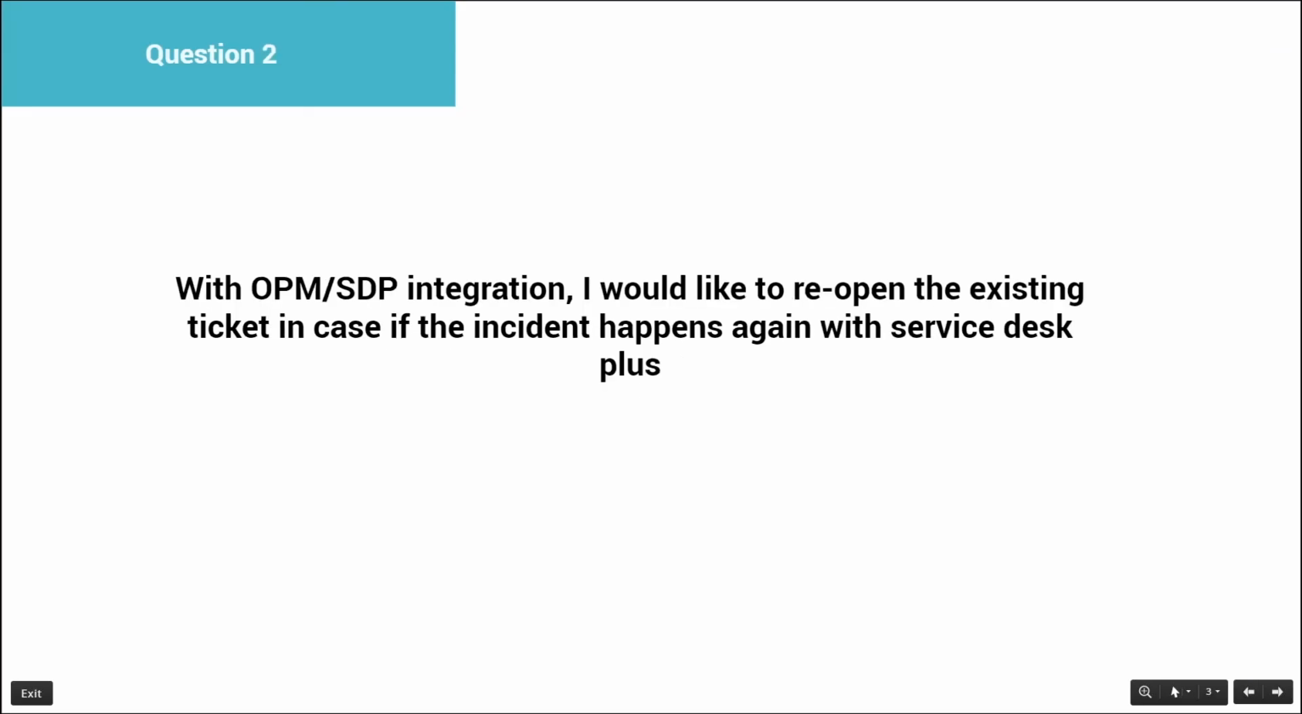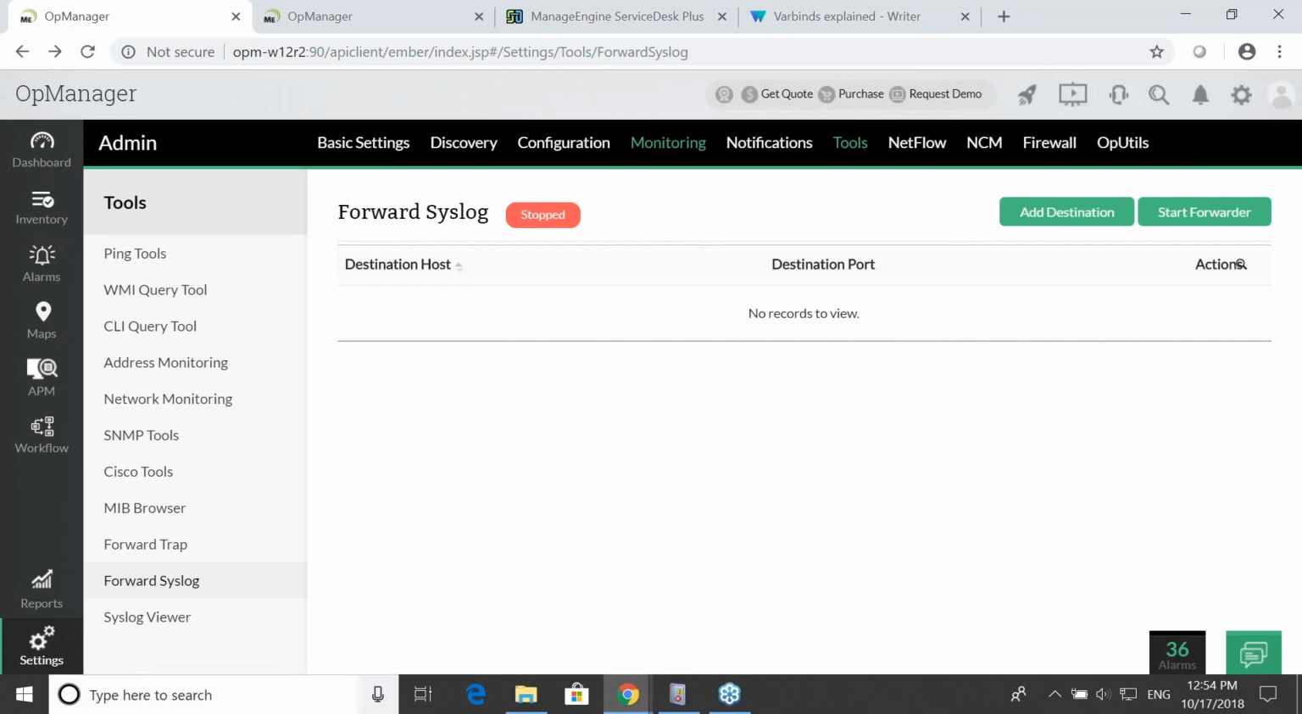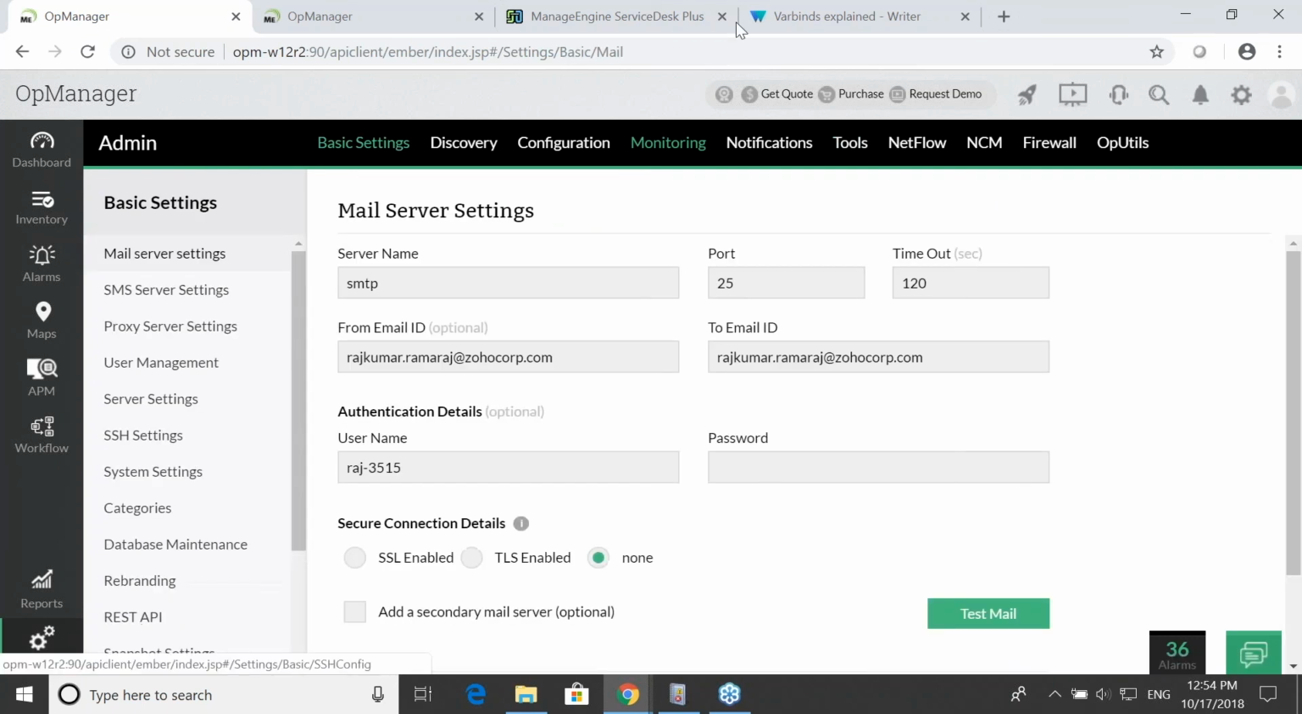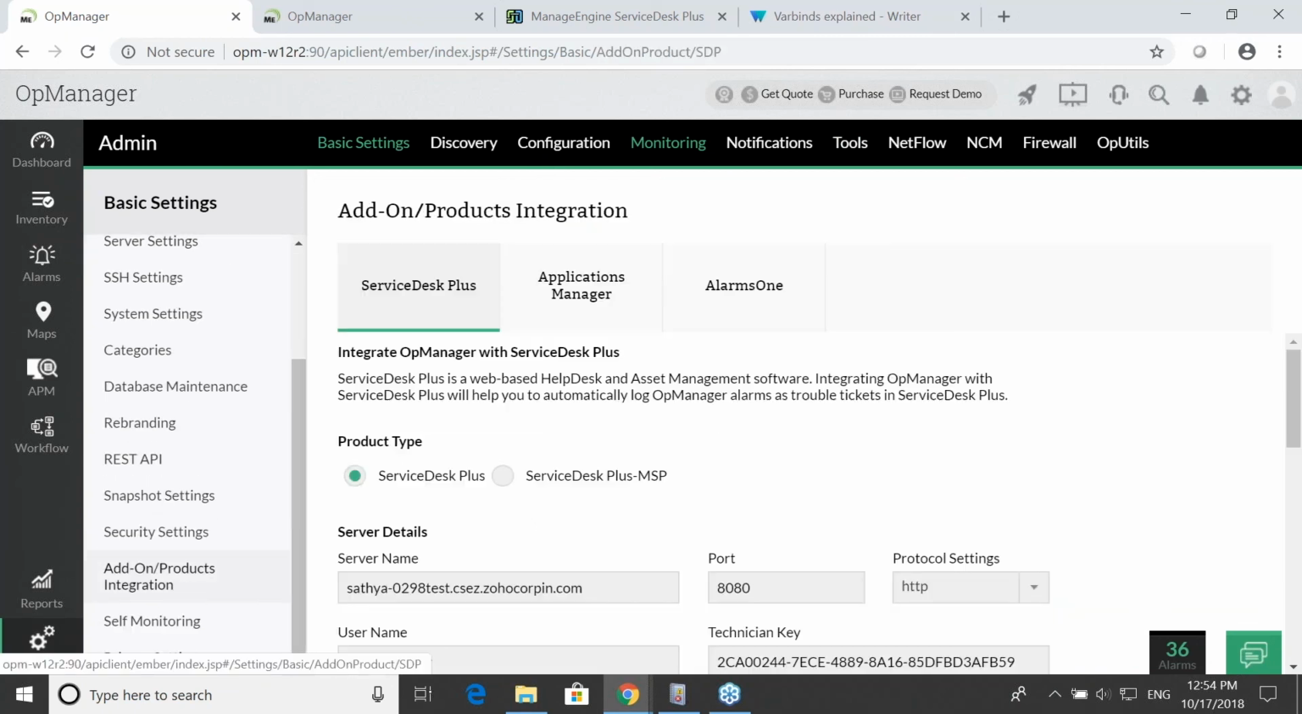With OpManager ServiceDesk Plus integration, I would like to reopen the existing ticket in case the incident happens again. So let's see how this could be done. With OpManager integration with ServiceDesk Plus, a lot of leverage has been taken into effect, and with the APIs that we have derived so far, the integration has become a lot easier, and you might have to just provide a few details once when you go with this integration. So how do you do this?